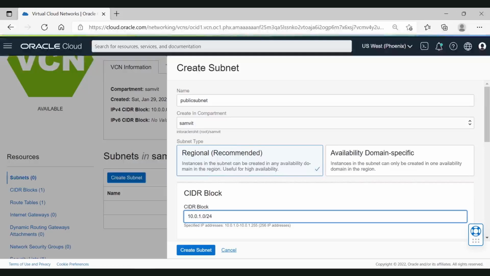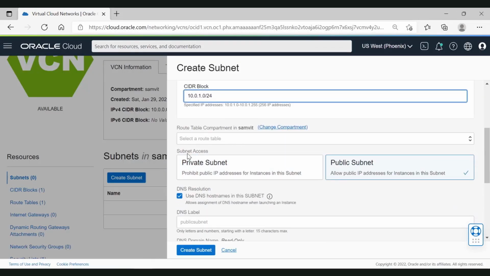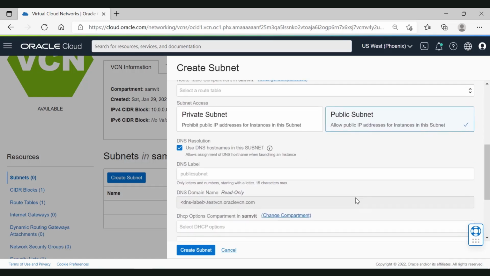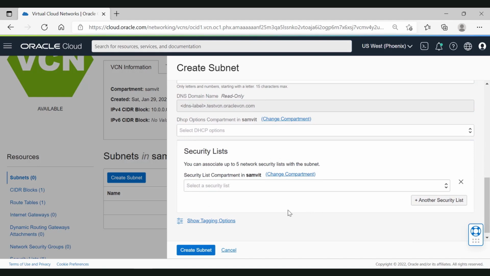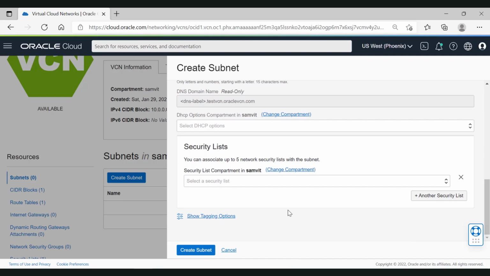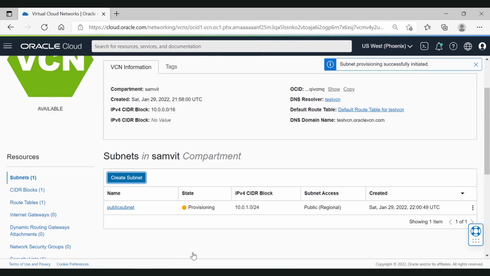We are creating this public subnet, right? So the next option, subnet access, we have to select public. This basically allows public IP addresses for instances that you are going to deploy in this subnet. I'll keep other options as the default and click on create subnet. In the meantime, this subnet gets created.